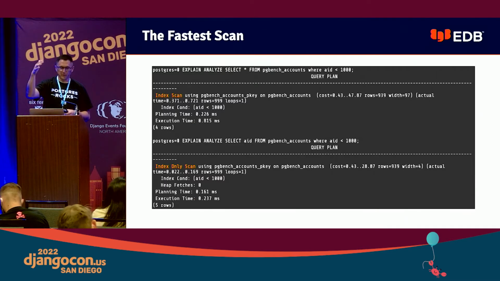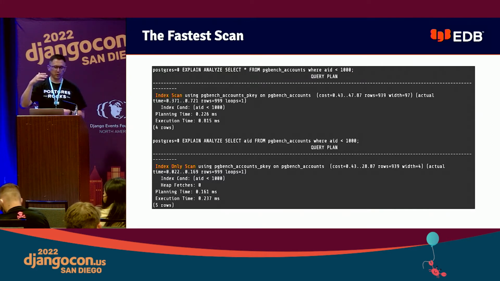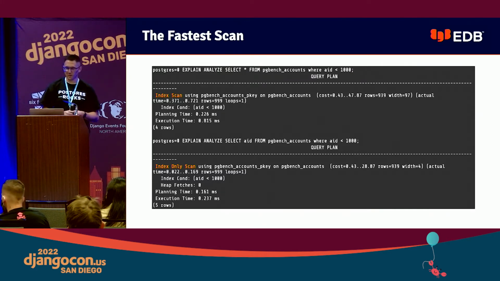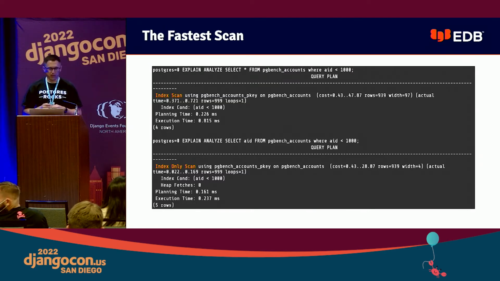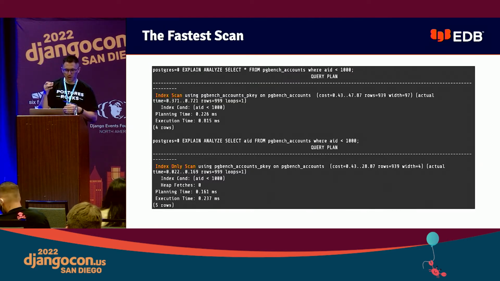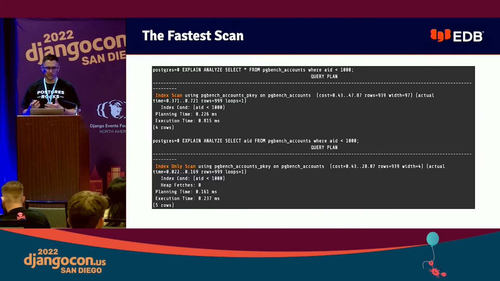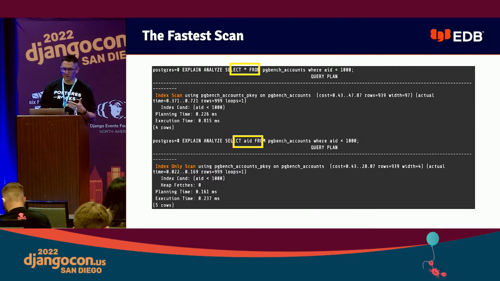So we talked about sequential scans, we talked about index scans, and then we also have this thing called index-only scans. Okay, if you notice here, when I do a select, the same parameters, AID is less than 1,000. The index scan call was 0.8 milliseconds, but then the index-only scan was 0.237 milliseconds. Why is it different? It's the same filtering, right? AID less than 1,000.